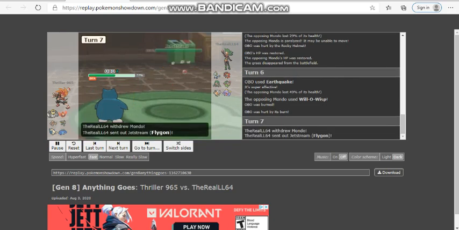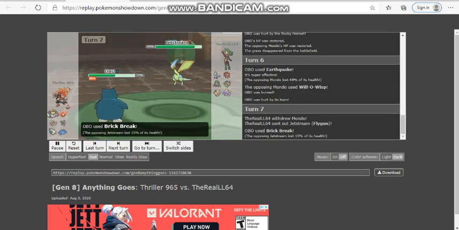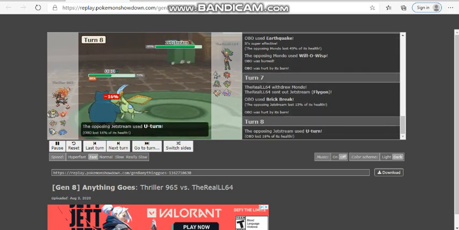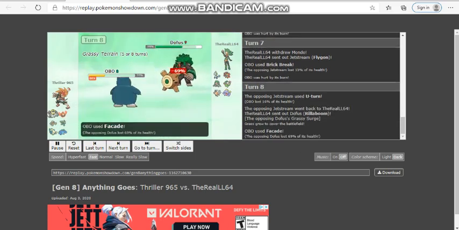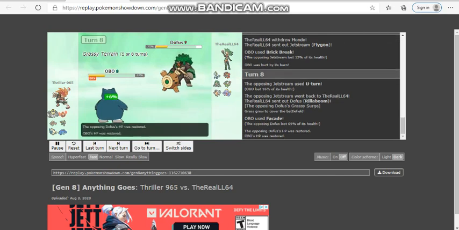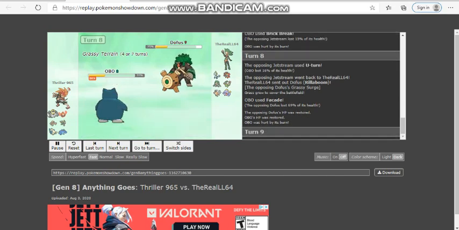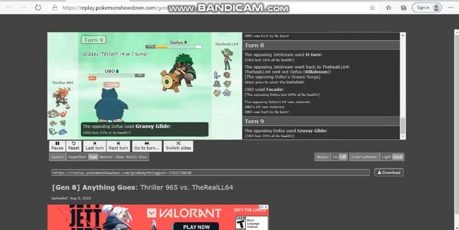And right here, I am going to go for the Brick Break. I wish I had gone for the Facade. I should have gone for the Facade right there, because I would have crippled that thing, really. Now for my Rotom. I now get a Facade here, but thanks to the little bit of recovery it's had, I'm going to go ahead and just go for another of that. Grassy Glide is going to be enough to knock me out.